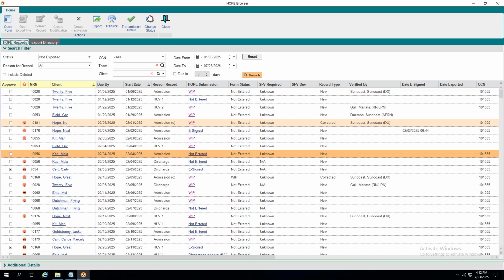The screen is organized into several key columns designed to help you quickly assess the status of a record and determine if any action is needed. The very first column is the approved column. This column indicates when a record is approved for export, meaning it has been fully completed, validated, and e-signed.